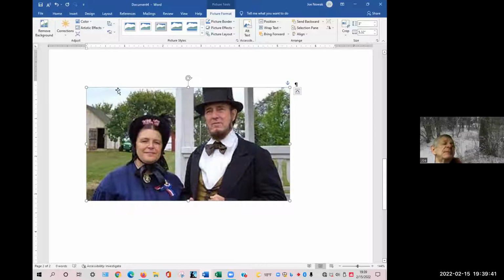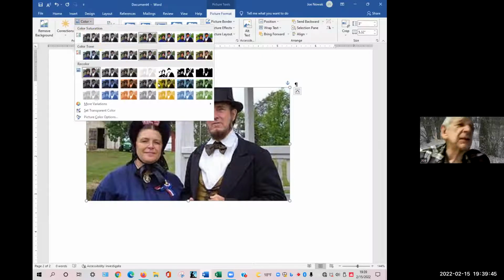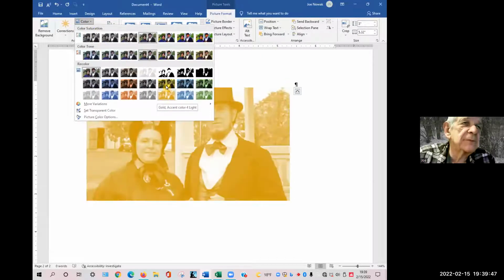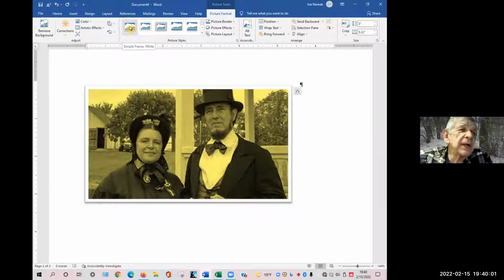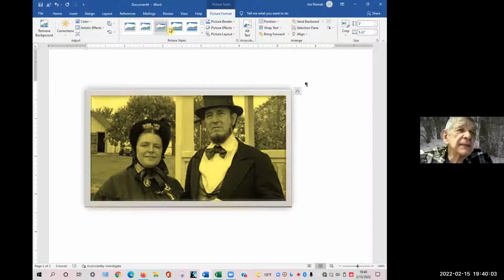Now this is kind of a nice image. Let me change the color. I'm sorry to keep jumping around on you folks, but this is a nice image, but it's awfully squared off. Might be nice if we could do something a little bit different with it. Maybe change the way it sits in the frame. And that's what these are up here for, the picture styles.